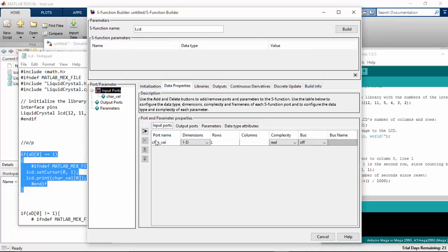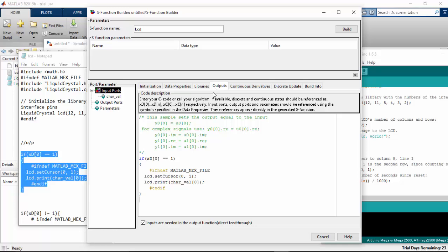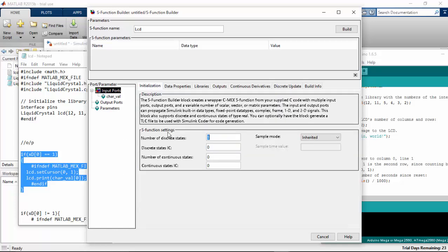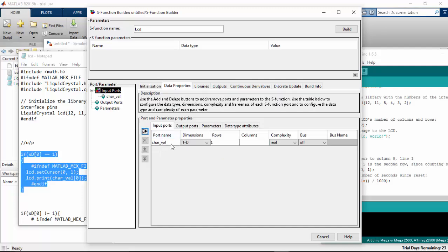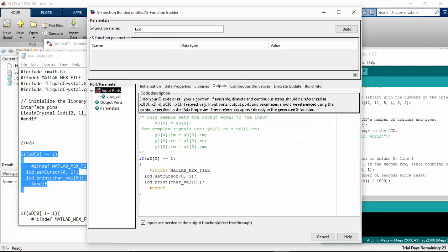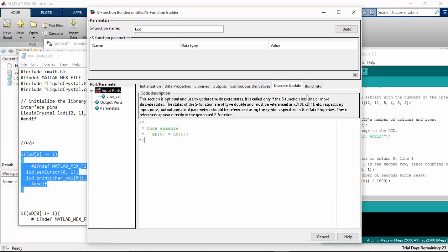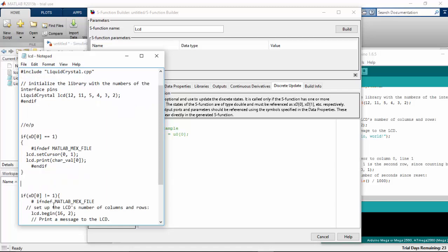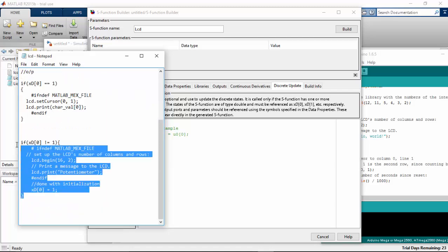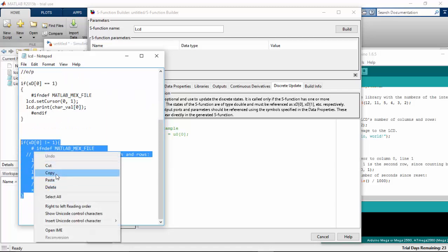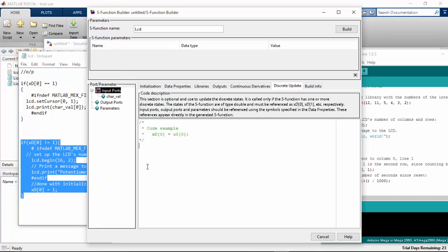Here we are giving the character value, so that is what our input is. You can see that the input is character val. The same thing as we are giving here, the character val. Whatever input we get on this character val will be displayed on our LCD screen. This is what this function explains to us. And for the discrete output, we can also find it in the example.